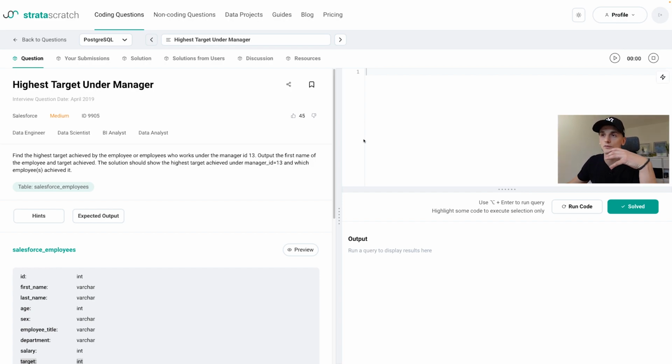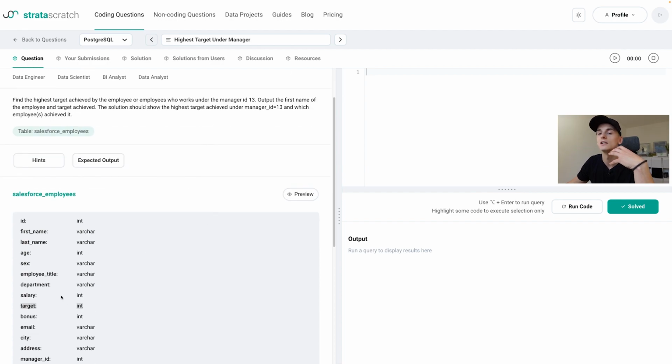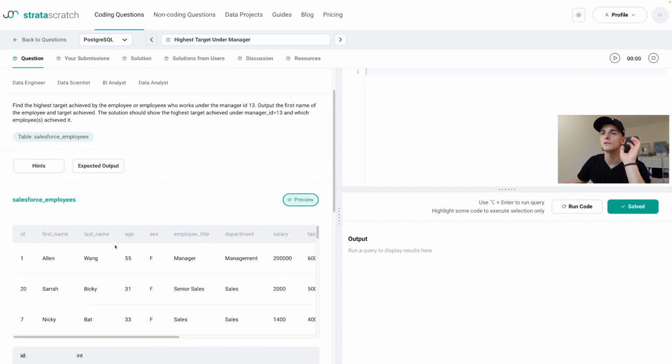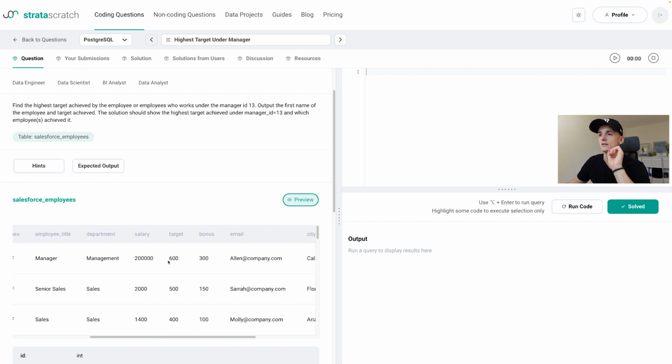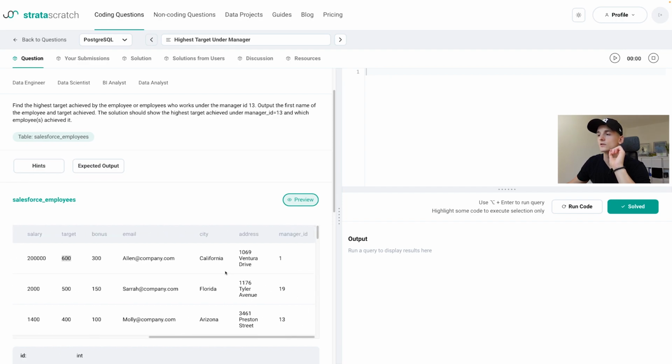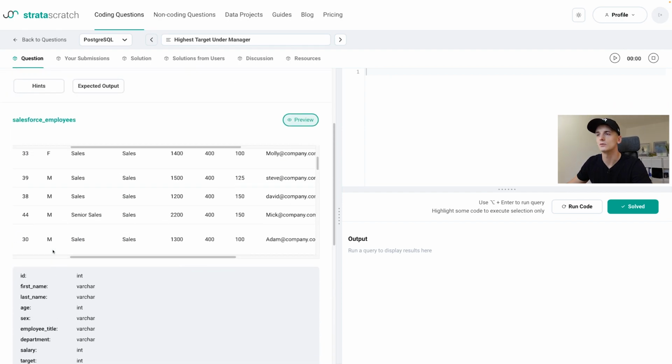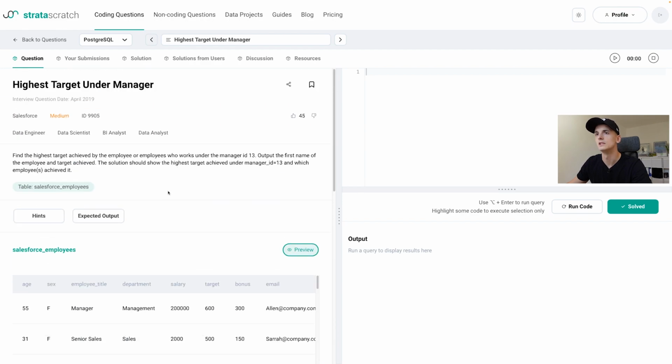Now, target probably refers to a sales target. We have a field in here which is called target and is just a number. We can take a look at the table we have here, which is called Salesforce employees. And yeah, so you can see we have an ID, first name, last name, some more information, as well as the target. We also have the manager ID here, and I see an example of the manager ID being 13, so that's looking good. We don't have any other table here, but this is a bigger table.